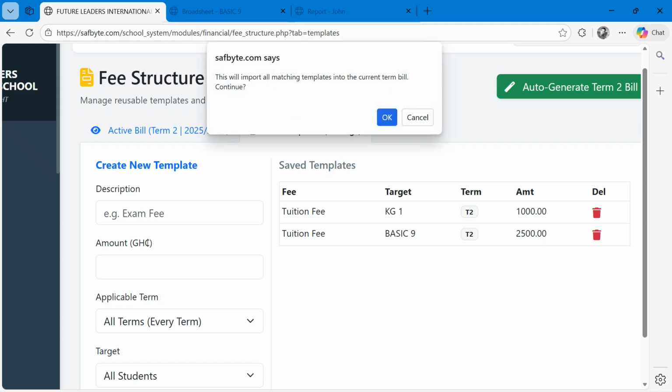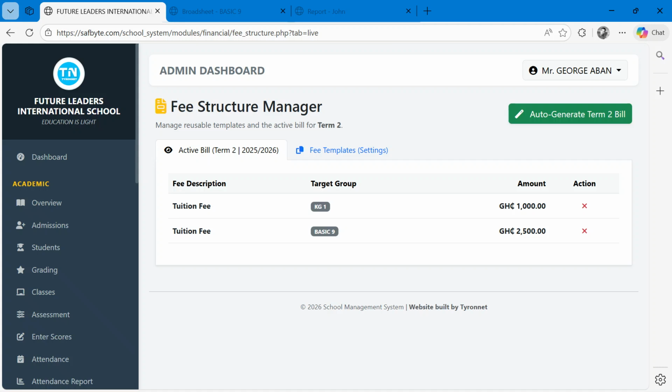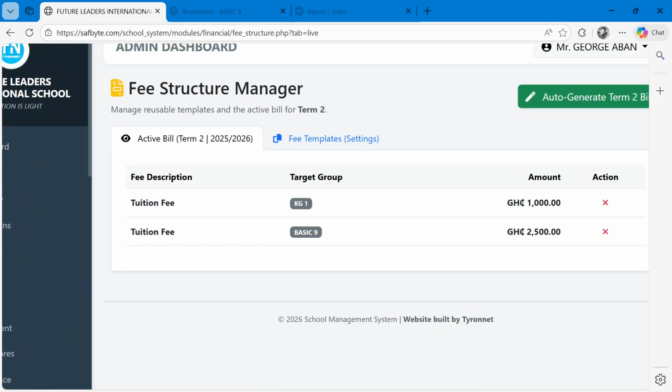Then when I click on auto generate, these bills are now active. They are active for the learners in the various classrooms. So you can set the template down and then it's not active.